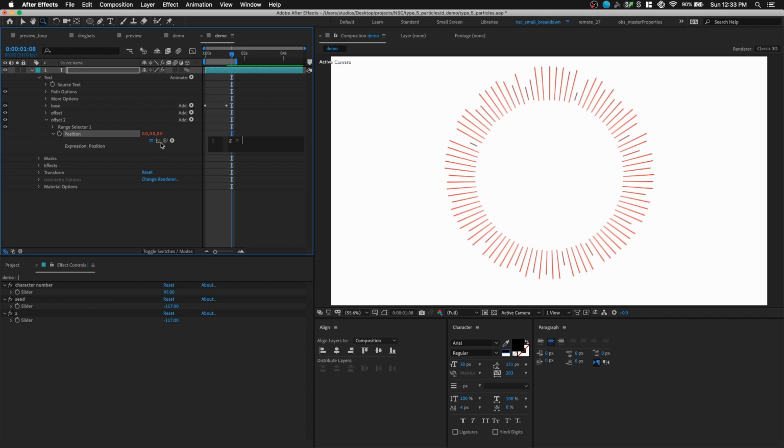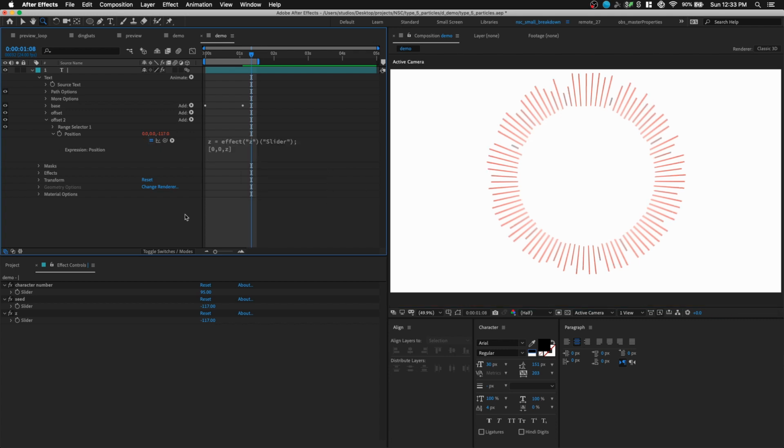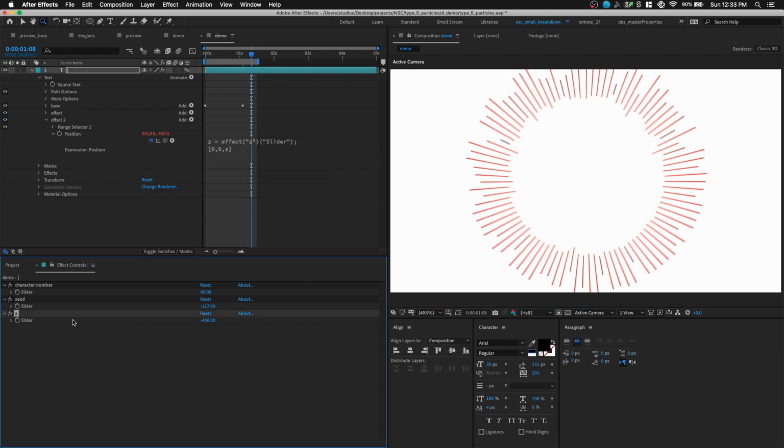So Z is equal to the peak whip slider control, semicolon, and let me just open this up, semicolon, and then I'm going to type in square bracket 0, 0, Z. Okay, cool. So I can just animate it from here. I don't need to open up my text animator or text layer.